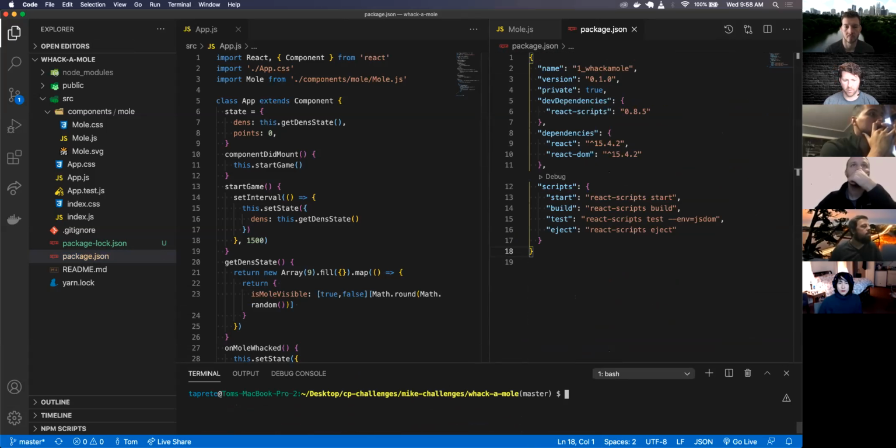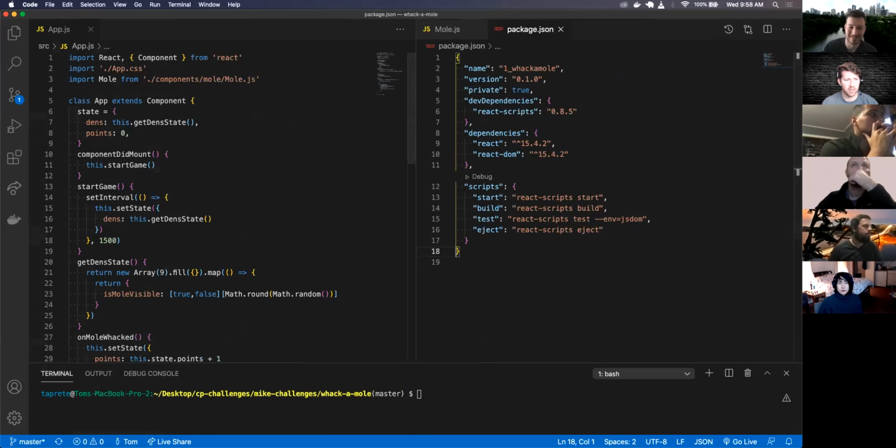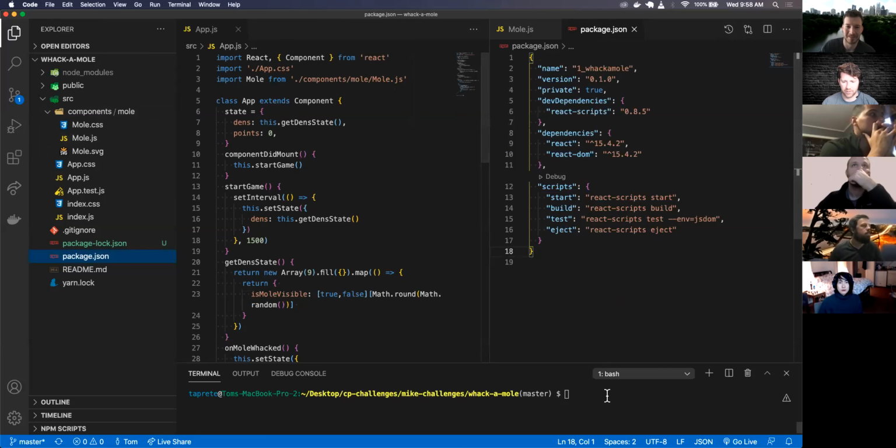Yeah, I've never done that before. It may have just messed everything up, but I'm not quite sure. We can test that out. So let's just first go ahead and do npm start just to start up the server.